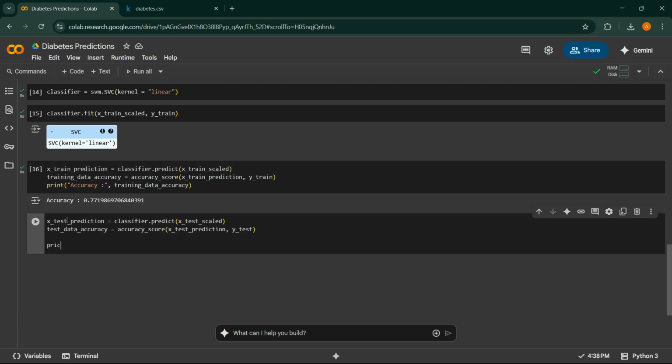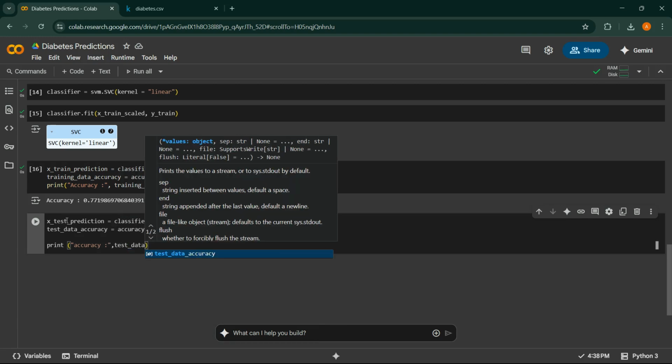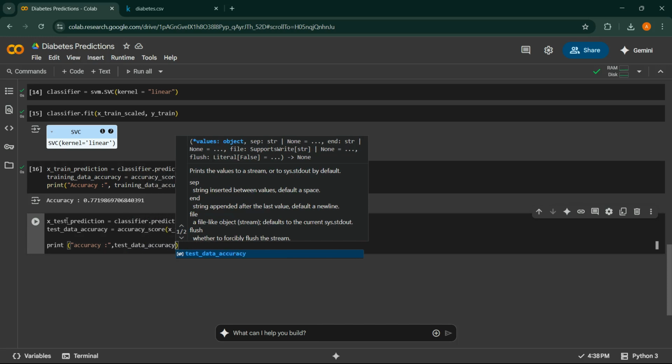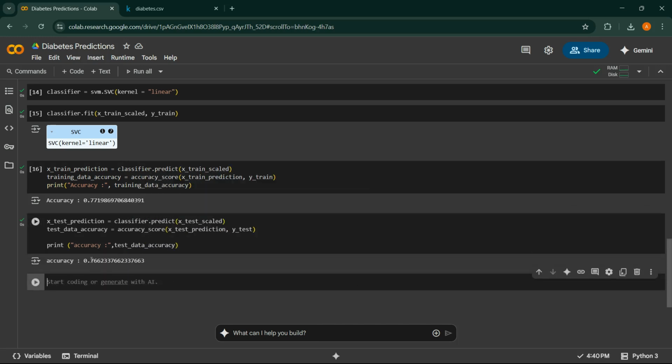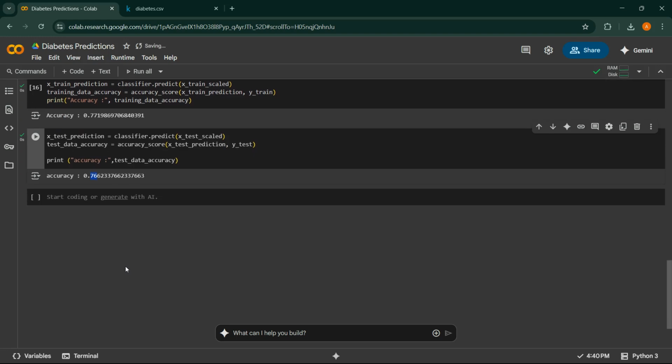We are going to print accuracy score and the test data accuracy. So the testing data accuracy is 76%. As we can see, our model achieved a good accuracy score of around 76 to 77%. This indicates that our model is performing well and generalizing effectively to unseen data, which is okay for a prediction task like diabetes. Now for the exciting part, turning our trained model into a functional predictive system.